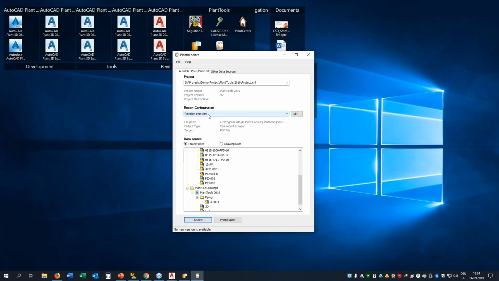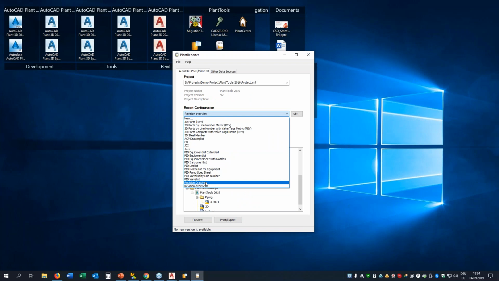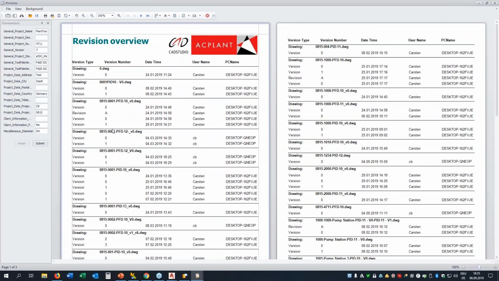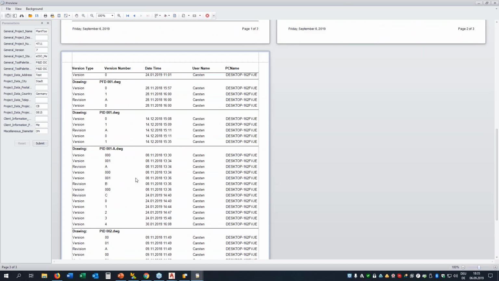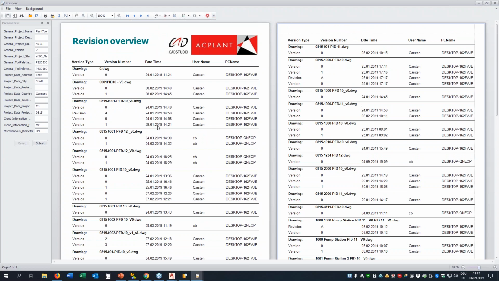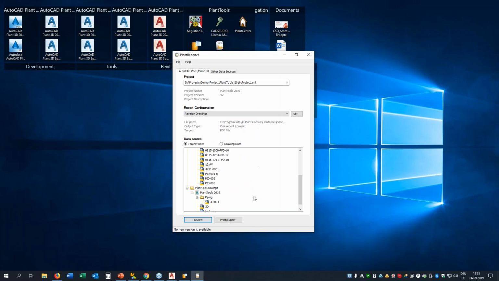And the same works for drawings. If you attended one of my other sessions, you know that with our Plant Project Manager, we can create versions and revisions of drawings. And again, the history of all your versions and revisions of your drawings can also be shown here. This is my standard P&ID, which I changed. I did not create a version, I just saved the data. But here you see also the history of the versions and revisions of the drawings. So that's also with PlantReporter.